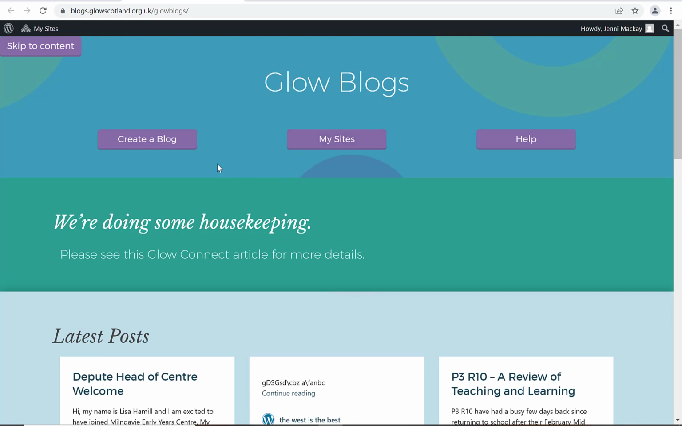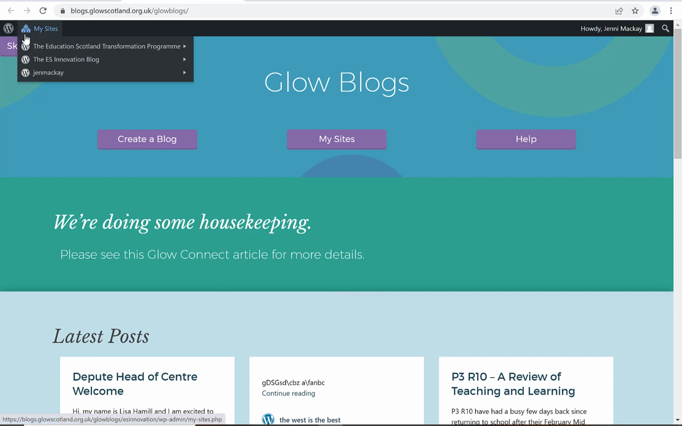The landing page gives you 3 options: create a new blog, including ePortfolio, view your existing blogs, or access help. There's also a handy latest post section allowing you to see anything which you have access to read at the bottom. This can include class blogs as well as ePortfolio posts. There's a handy home button at the top for My Sites, which will always be visible when within Glow Blogs.